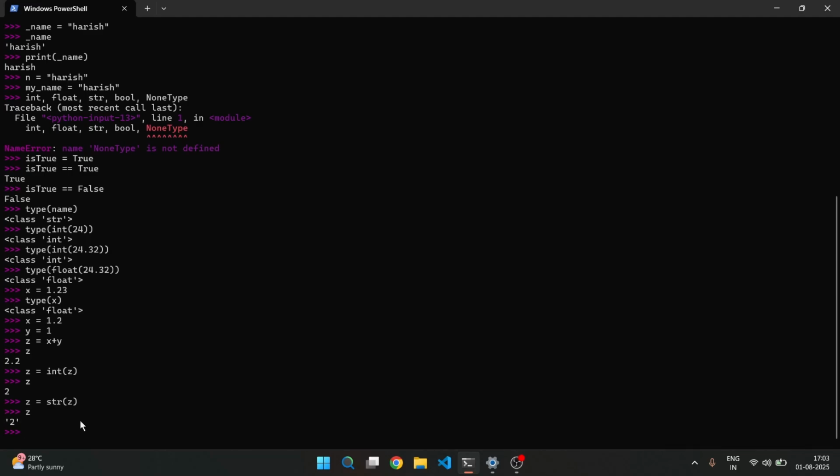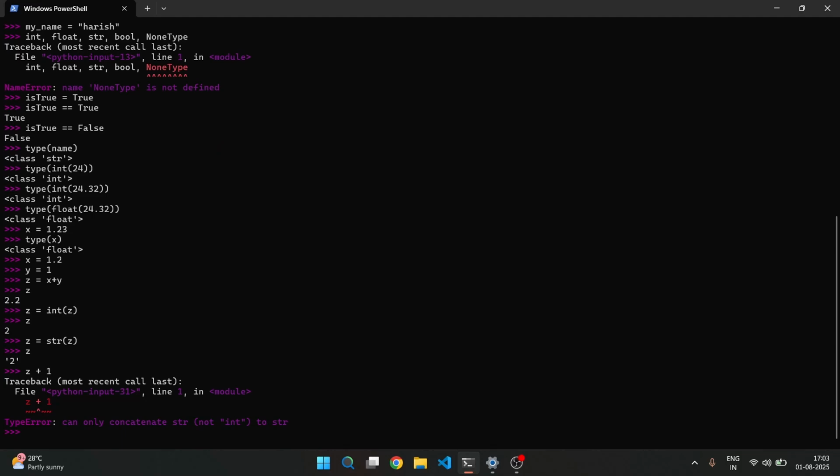And there's a common mistake you should try to avoid: if you're trying to add numbers and strings, it's going to throw errors. So let's try to add numbers with a string. It will say we can only concatenate string to string, not to integer.